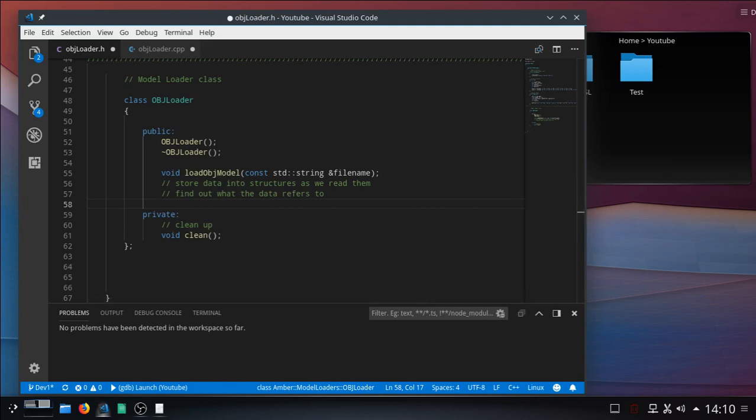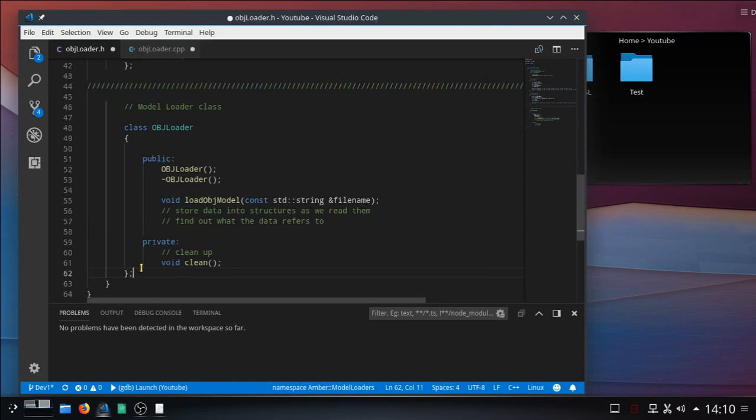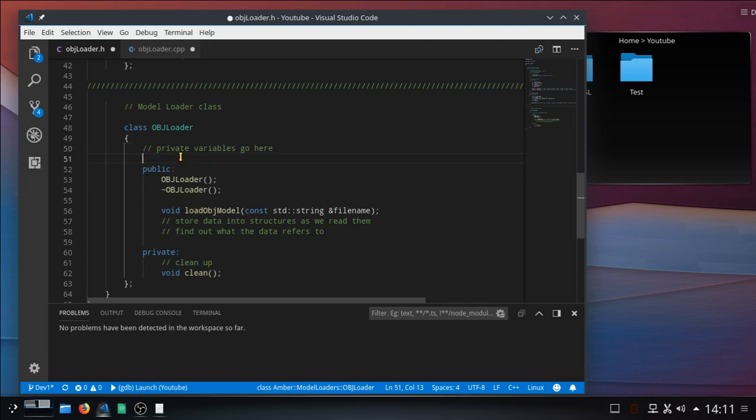Anything else we might need? Nah. Okay. Just to tidy up these. Make sure everything lines up. Public, private. I haven't filled in this bit. I'm leaving that. That's going to have a lot of different variables added to it. I'm going to be adding all the private variables in here. Right. Type that in. Private variables. Go here. There you go. Simple.